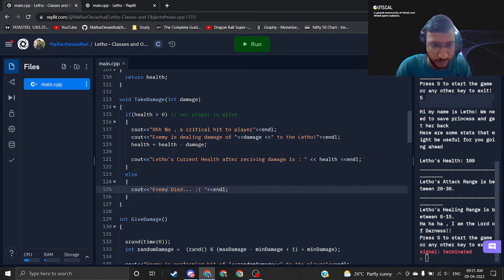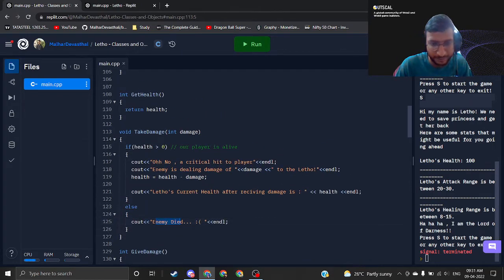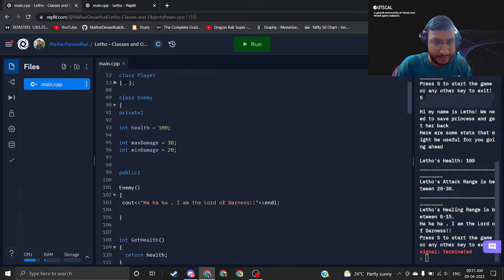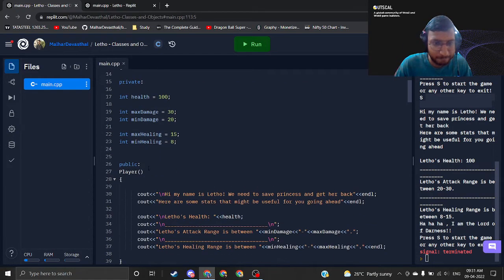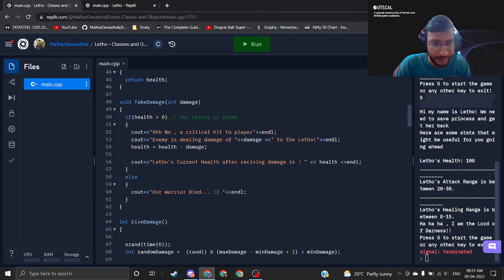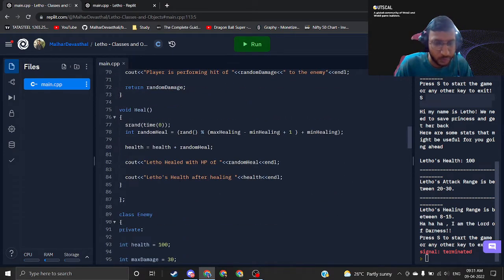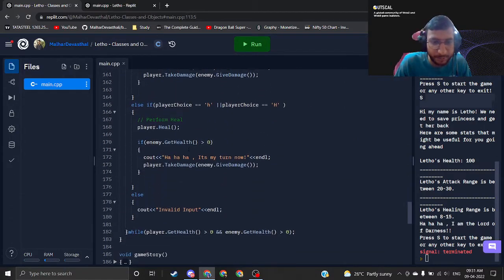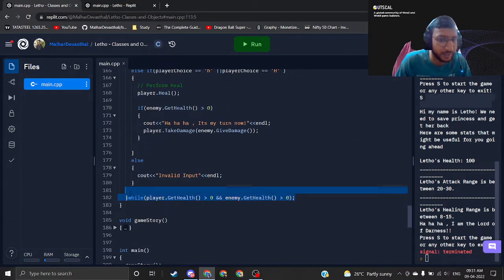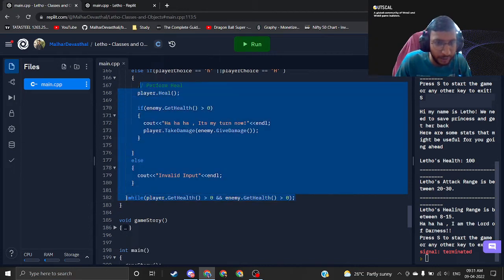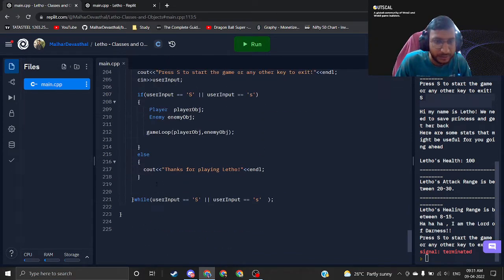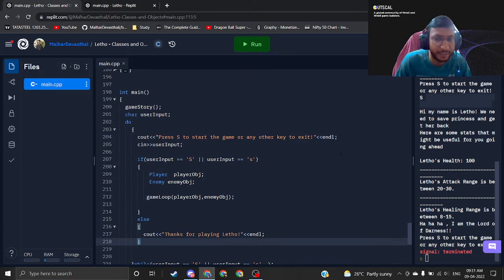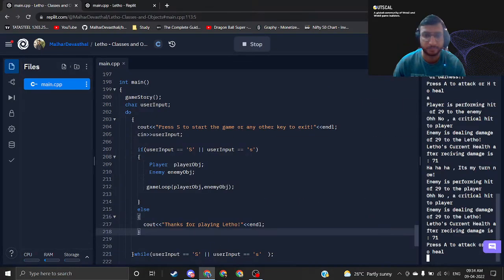Right now I'm not focusing on wording, guys. So in the take damage of the enemy, I'm saying enemy died, and in the take damage functionality of the player, I am saying our warrior died. Okay, so as simple as that. And after that, automatically our game loop will end because one of these conditions will become false, and that's why we will come out of this loop, and you will see again press S to start and any other key to exit. Okay, it's time for testing.